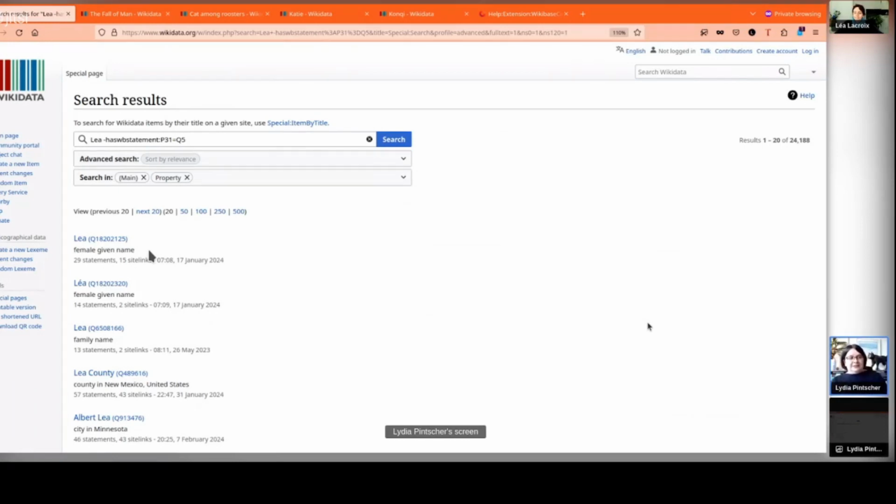There are a bunch of other keywords that are useful and that you can use, just like has WB statement. You can use in label. So if you want to search for something specifically in a label, then you can use that keyword. You can use has WB statement and WB statement quantity, which gets you anything that has at least this many statements or fewer than this many statements.